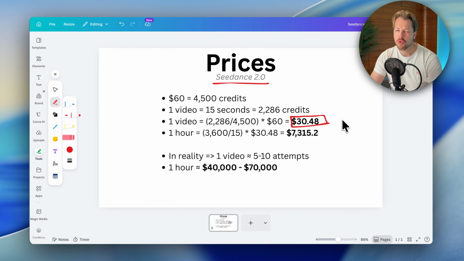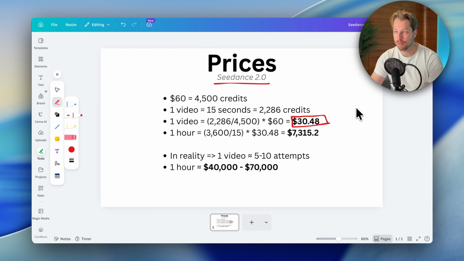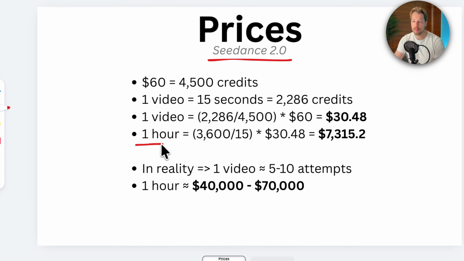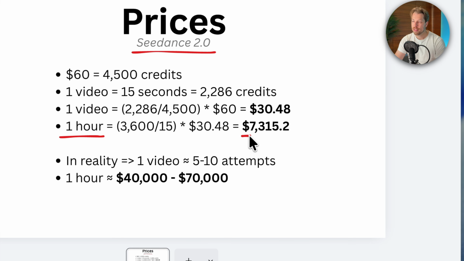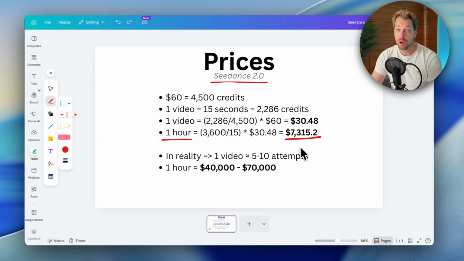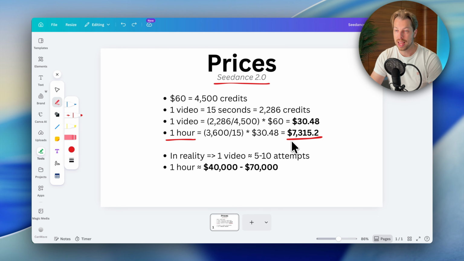This is crazy expensive. That is just 15 seconds worth of random video that might not turn out good at all. And let's say that you're running, for example, a cartoon series or you're creating AI short movies or anything. 1 hour worth of video will be $7.3 thousand. And trust me, this is not the case.